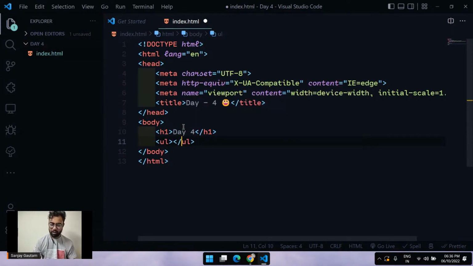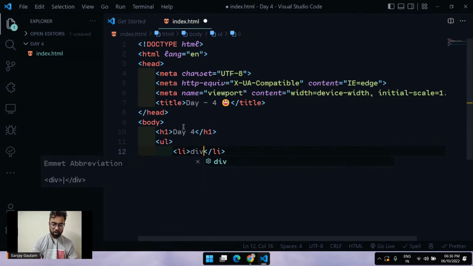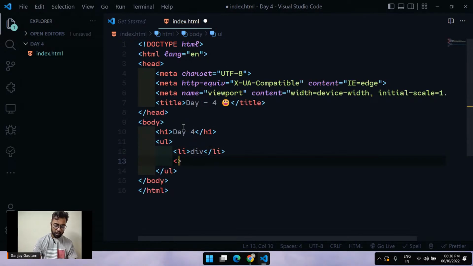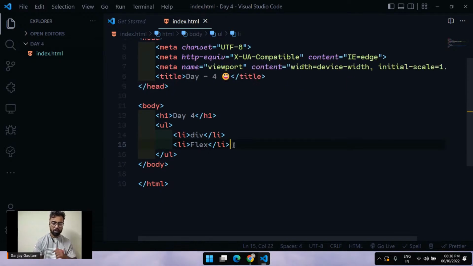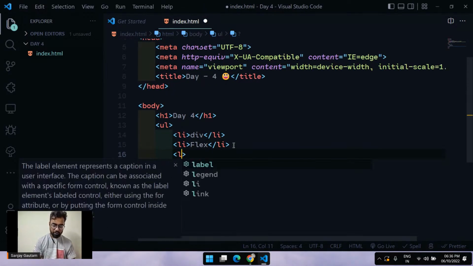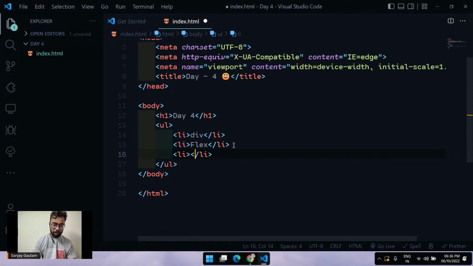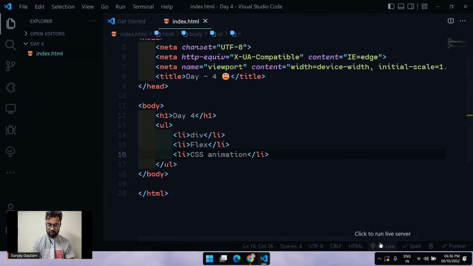We can use li, one more li. Today we are going to learn about something called div. And after that we will learn about something called flex, because we will require flex for our project work. And we will also learn about CSS animation. Okay, these three things. So let's just go live.